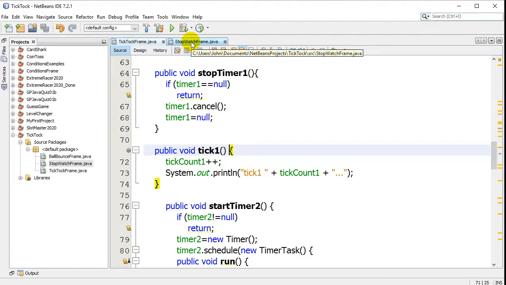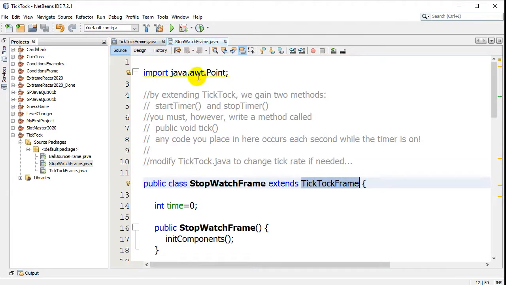That's why we don't ever want you to touch the Tock frame. Just leave that one alone. What you do is you make your frame extend off of the Tock frame. This is a powerful idea in Java. It lets you basically borrow and use code from other people's classes very easily.